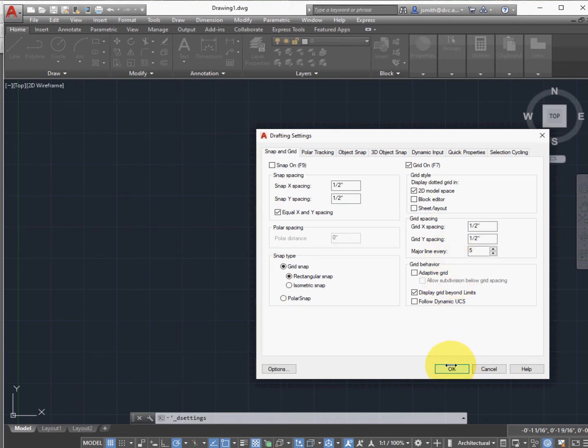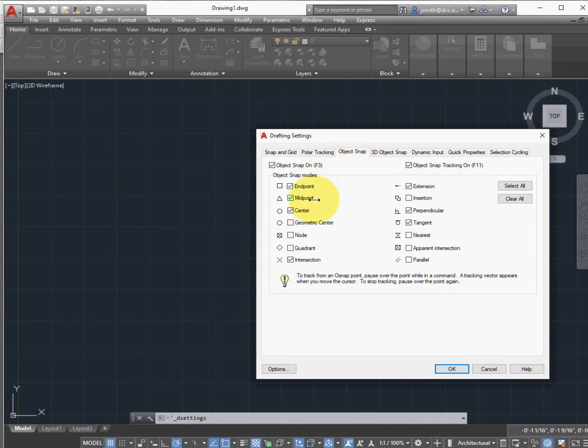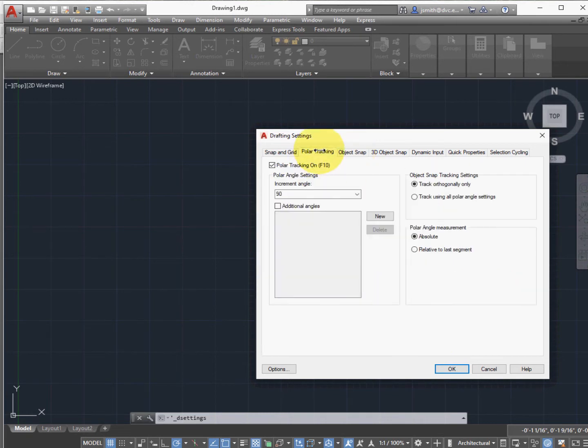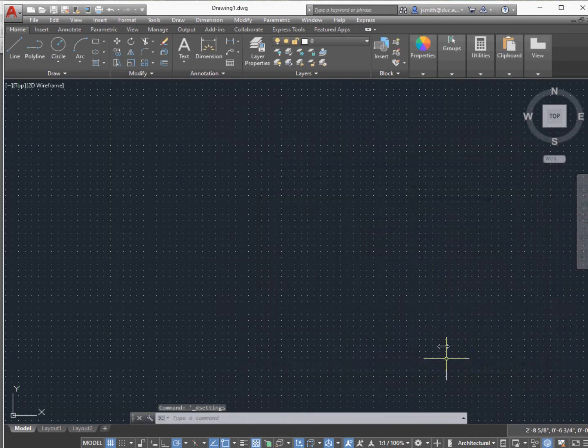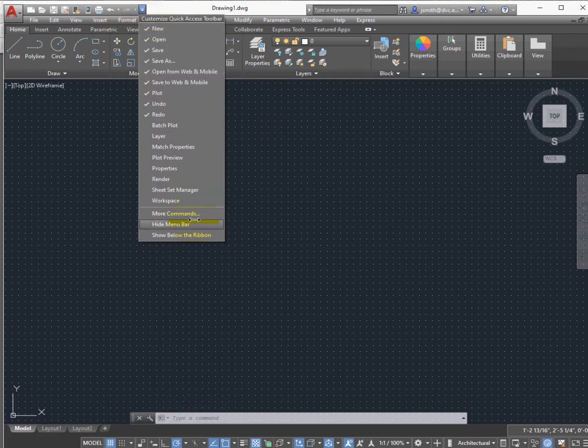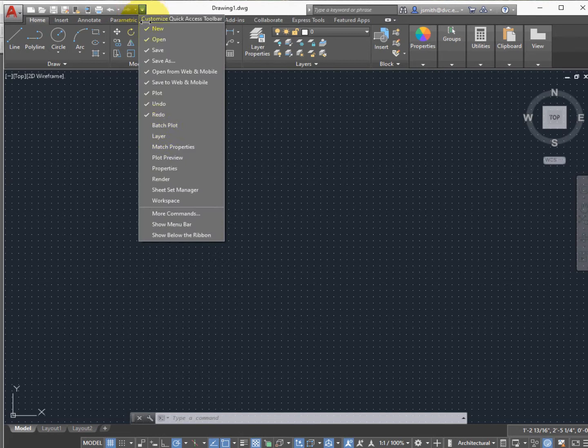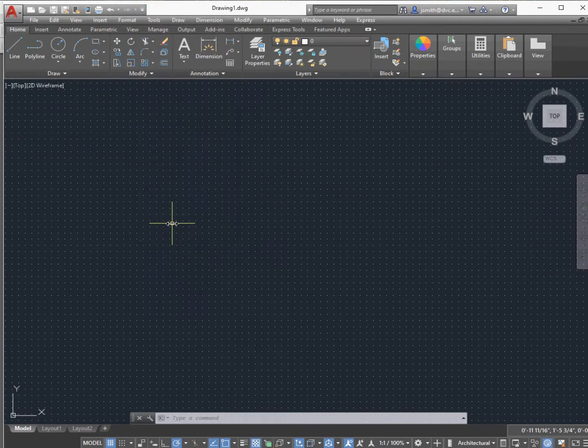I'll select OK. And the other thing is, before you leave here, maybe go to the object snap and the polar tracking above here and just verify the midpoint. This is really my preference. I always like to have the polar tracking on, and you should too. All right, and you see all the dots there? That's the grid. And if you haven't figured that out already, you want to have the show menu bar. It gives you a lot more features here.